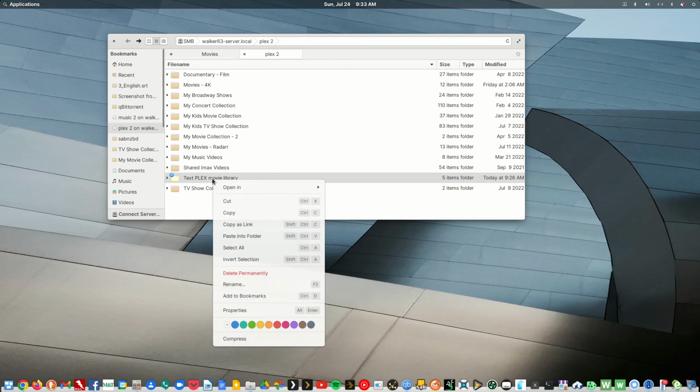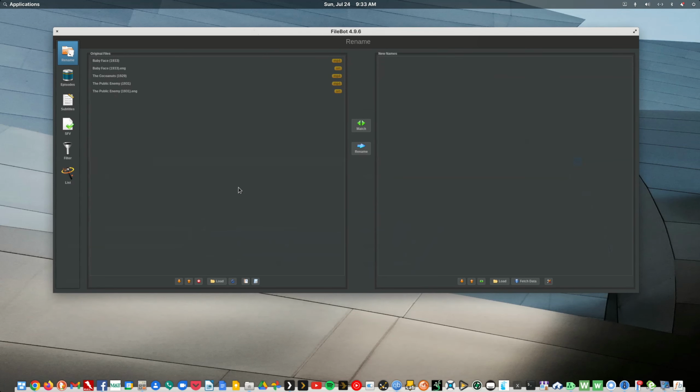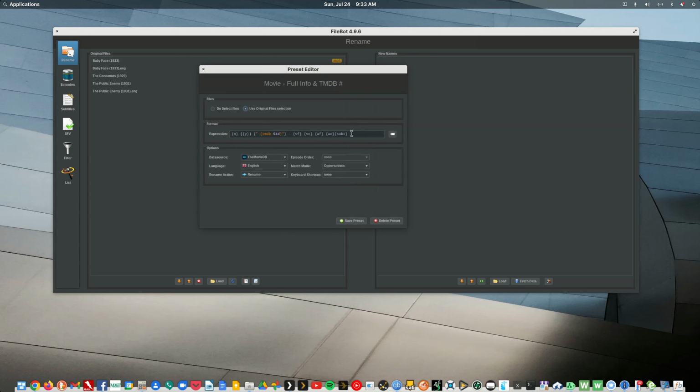Let me back up, open this whole thing in FileBot, and show you the beauty of FileBot while we're doing this. Let's go to edit the preset. Okay, so this is the expression I'm using, and that's how you get the TMDB number inserted in the file name. And if anyone watching this is interested, just let me know and I'll send you the presets I use. You don't have to try to copy it from this video.